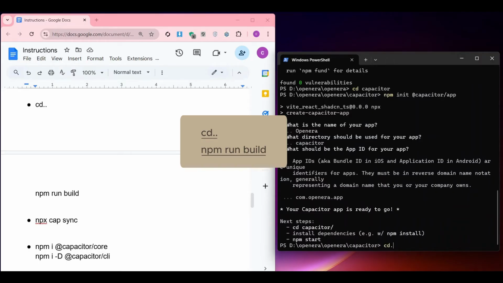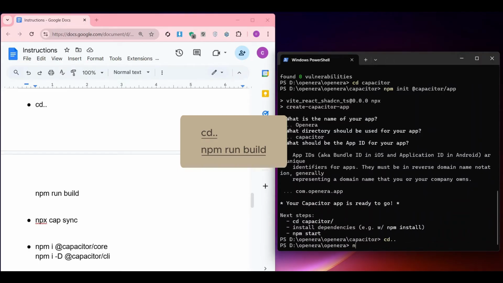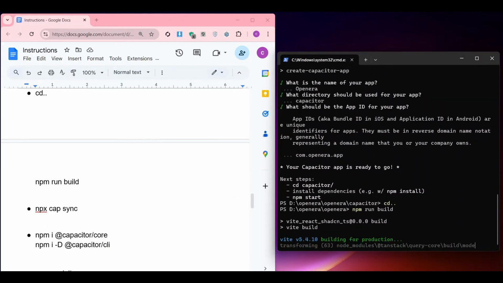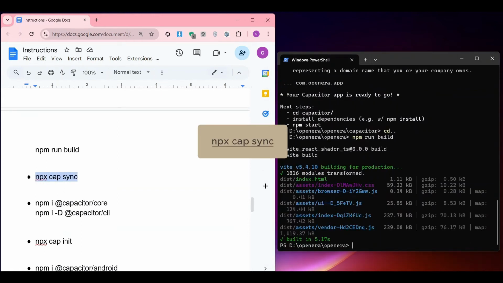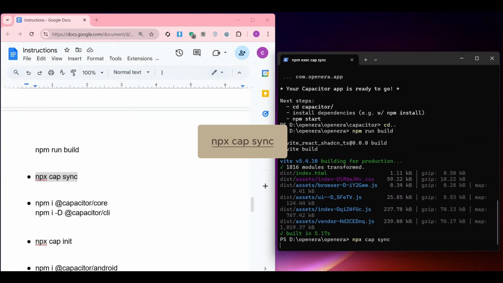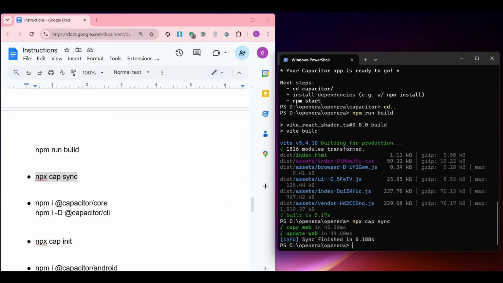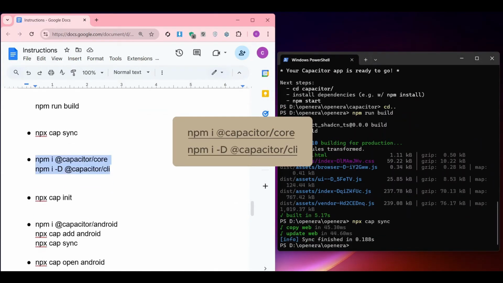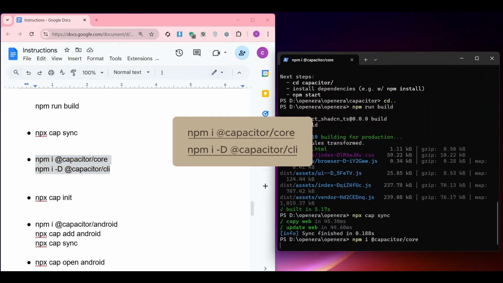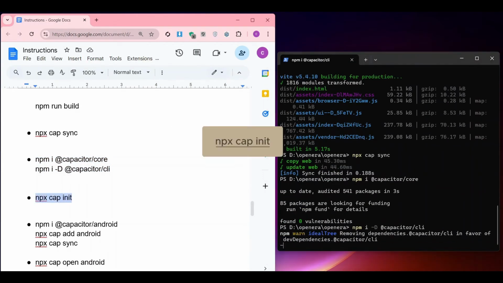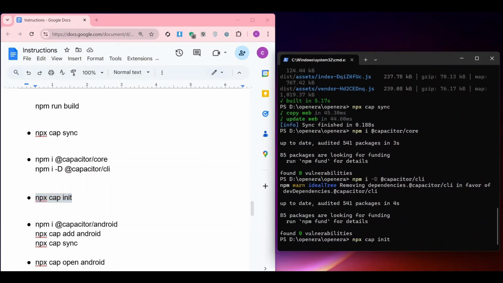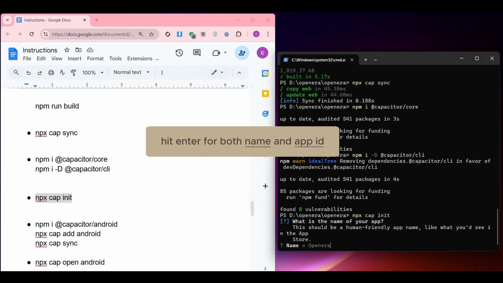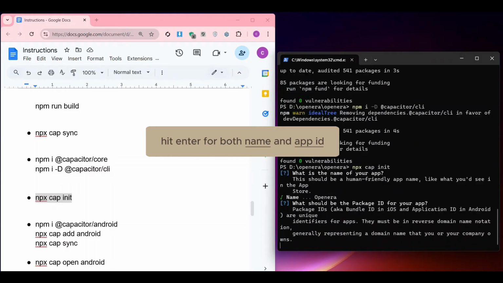Now, to create optimized files in this folder. Basically, building your React app. Sync Capacitor. This is like a handshake between web and mobile worlds. Install Capacitor's core functionality and CLI. Initialize Capacitor configs. Since you have already set an app name and a package ID, just hit enter.